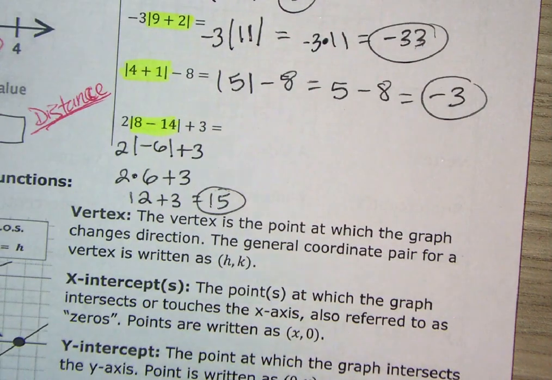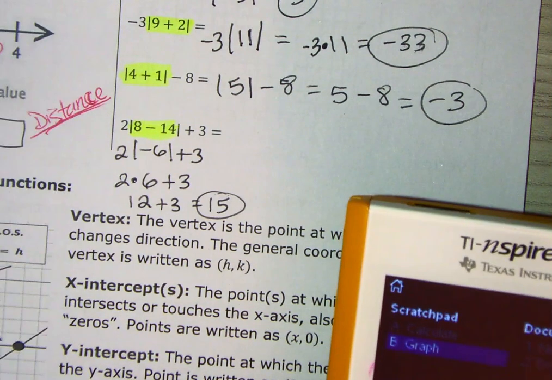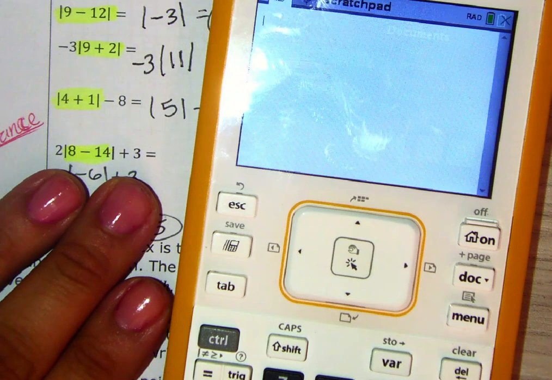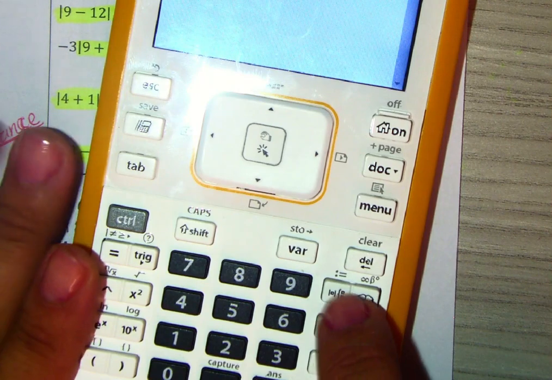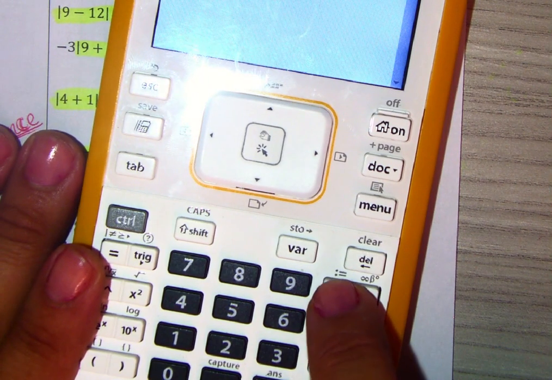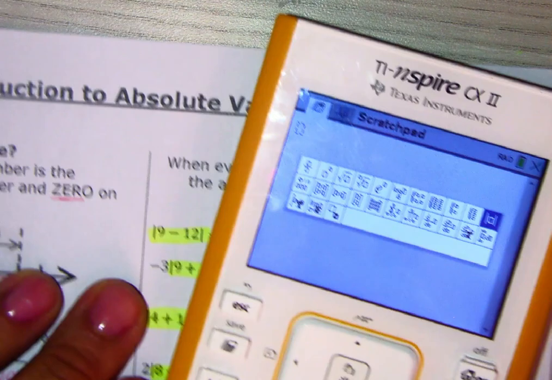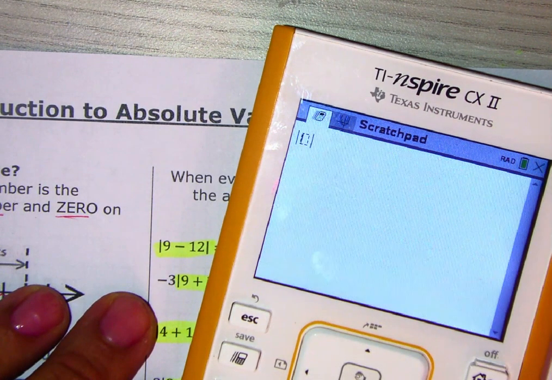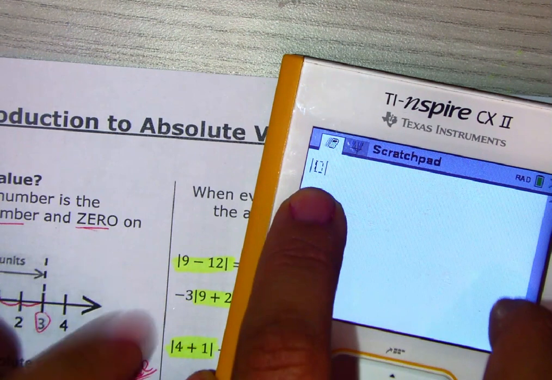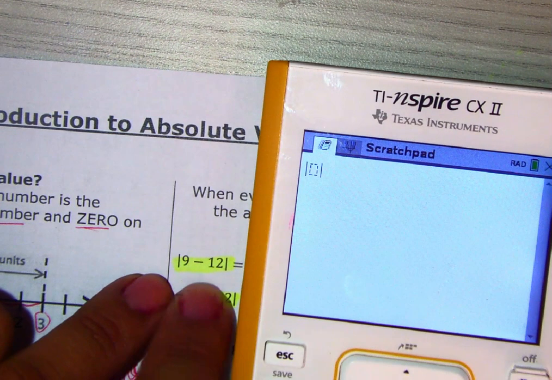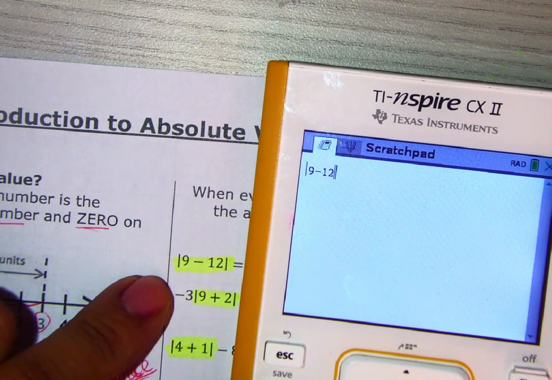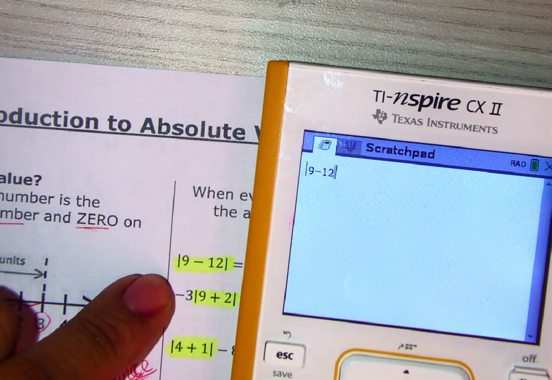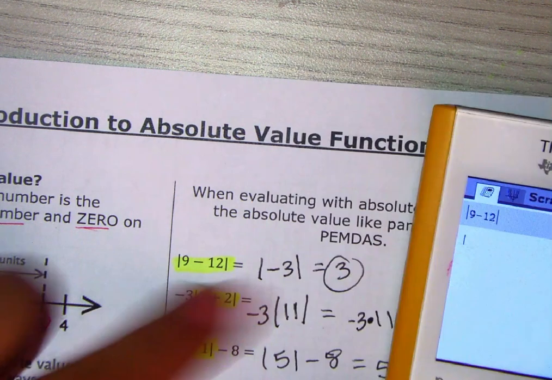If you want to practice doing this in the calculator, you can. The absolute value will be found right here next to the 9. You click on that special characters key. This comes out on your screen, and the absolute value will always be that top right corner for now. Click on that, and now the calculator is ready for you to type anything in absolute value. So if I type 9 minus 12, like this first example right here, inside the lines of absolute value, I'm going to get positive 3, just like we did right there.